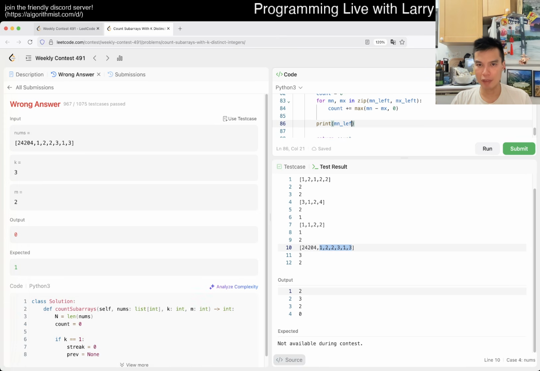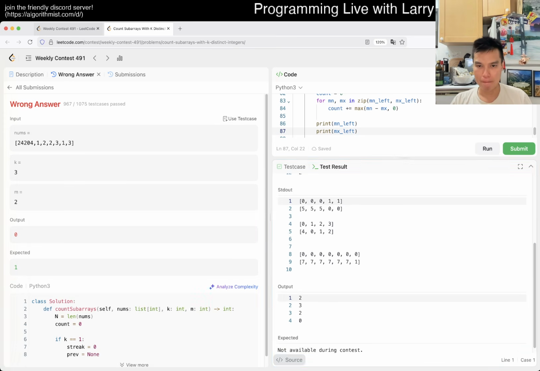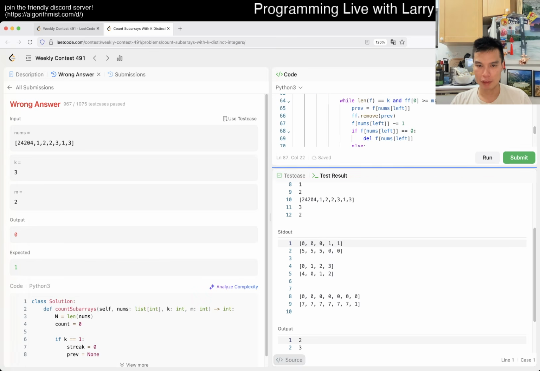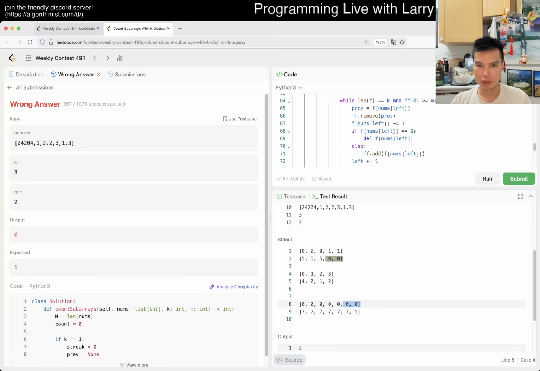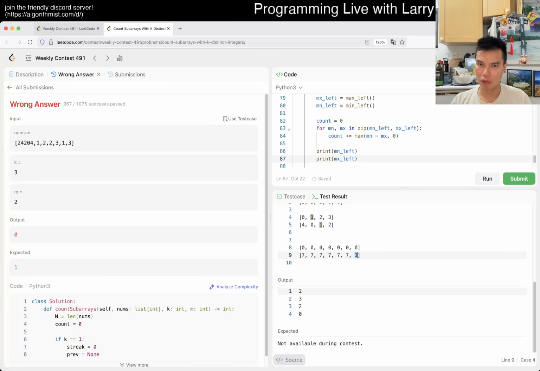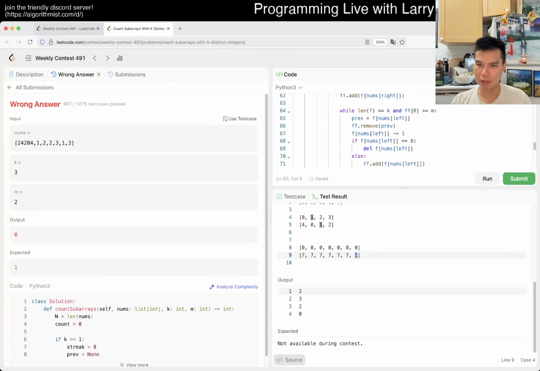Anyway, min left. Maybe this is not the right way. I'm not super confident about this idea. But yeah. What is my invariant? So this is going to be 0. This 0 is a little weird. This one is actually correct. So the max left is correct, but the min left is wrong, I think.